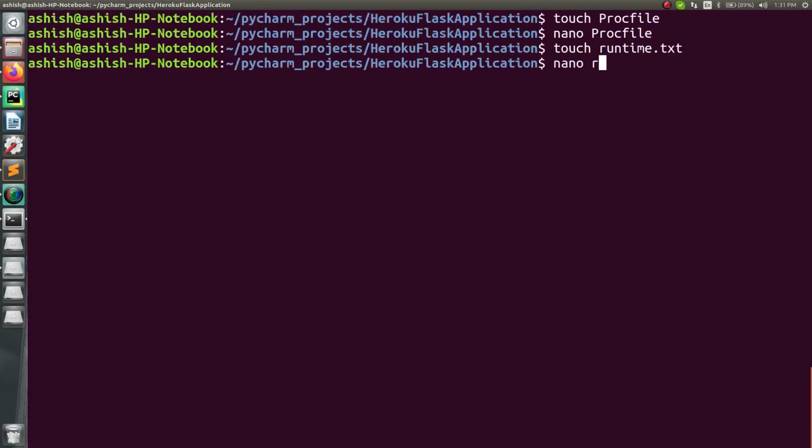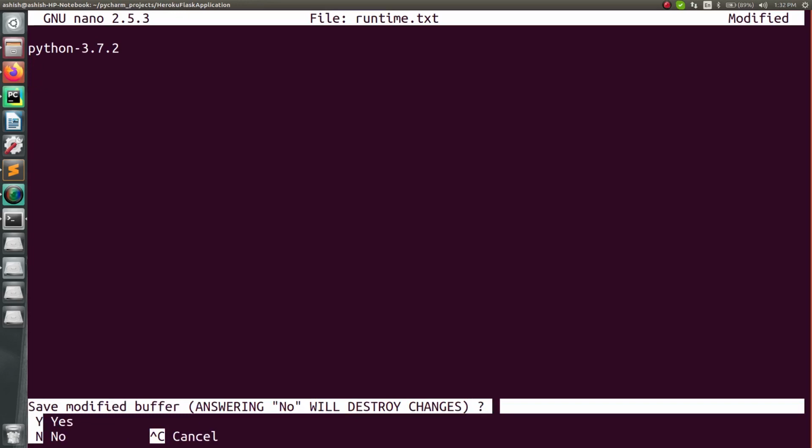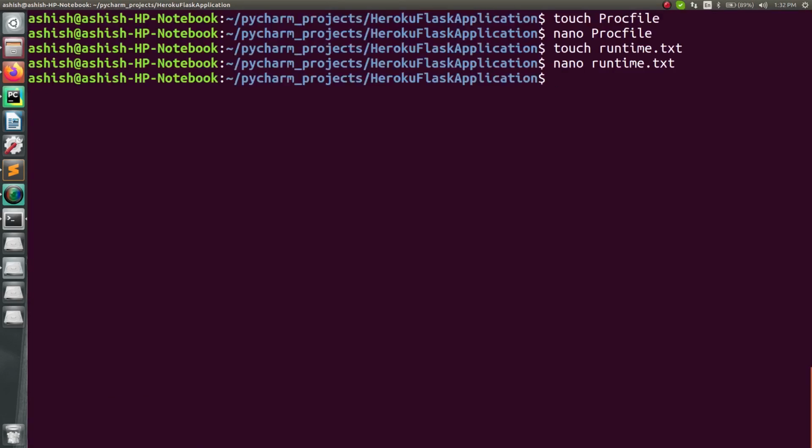Let me update this one, and in here just type python-3.7.2. This is exactly what I will do in here, and it will be python, hyphen, the version. Now I'm done with this. Now save it. So I'm done with this part.